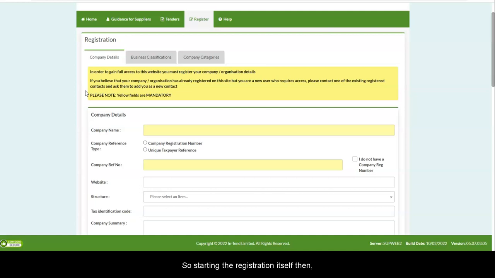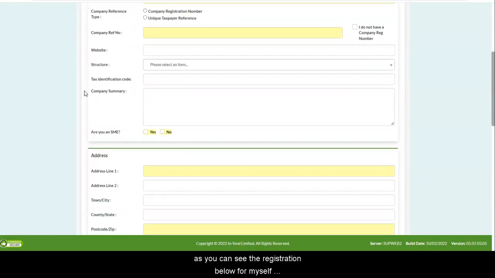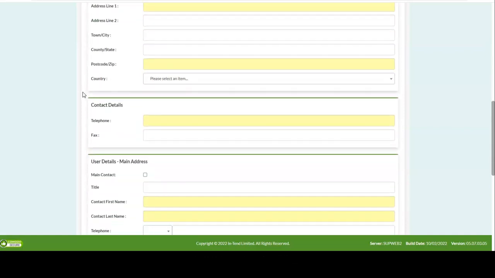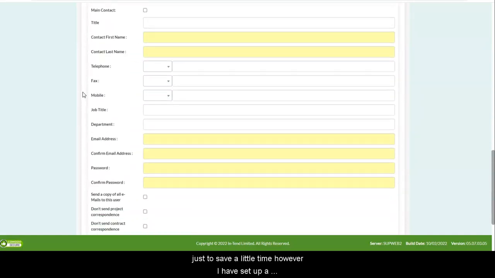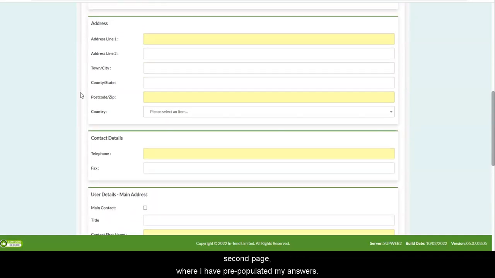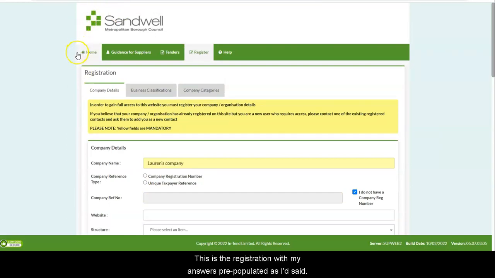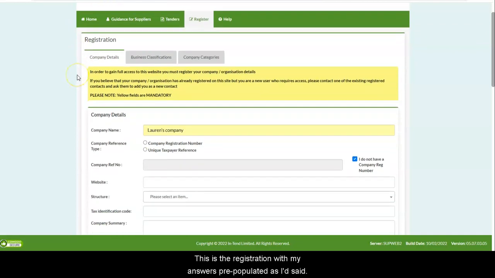So starting the registration itself then, as you can see, the registration below for myself is completely blank. Just to save a little time, however, I have set up a second page where I have pre-populated my answers. So this is the registration with my answers pre-populated, as I said.